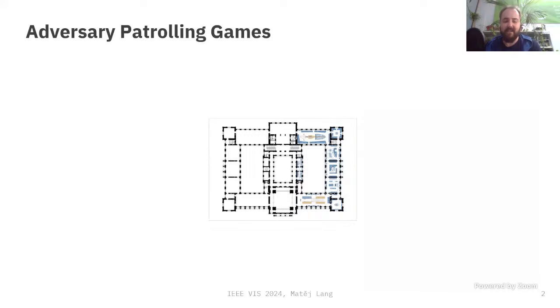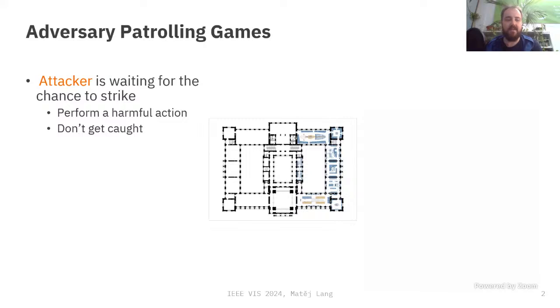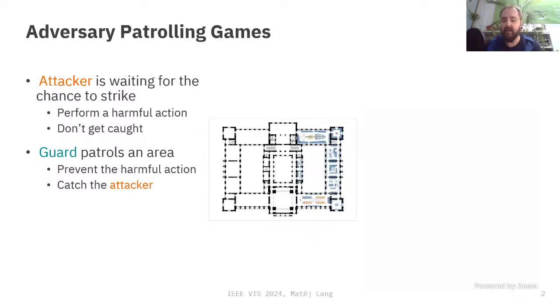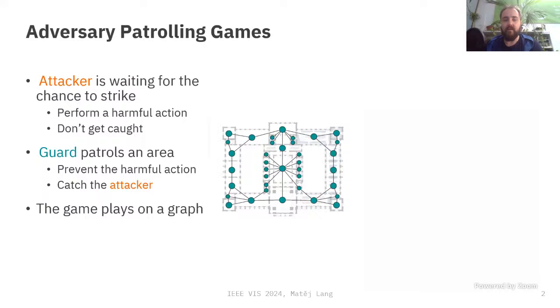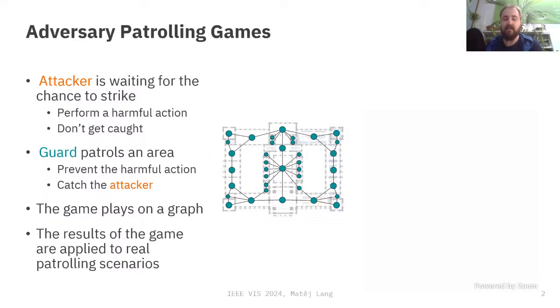So the patrolling games. There are 2 parties playing it. The first is the attacker, whose goal is to perform some harmful action in the site. It can be, for example, stealing something or sabotage. You take your pick. And on the other hand, there is a guard whose goal is to patrol an area and to prevent this harmful action. The whole game is played on a graph where you would, for example, take every room, make it a vertex in a graph, and then all the connections will be the edges. And although this is just a theoretical concept, it can be very well applied to real patrolling scenarios.